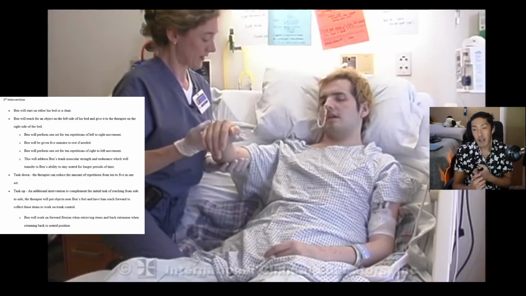And then I will ask Ben if he is tired, if he needs a break. If he needs a break, I'll give him 5 to 10 minutes, depending on how he feels. After 5 to 10 minutes, I will then switch. I'll have the therapist go to the left side of the bed, with the 10 items already here.